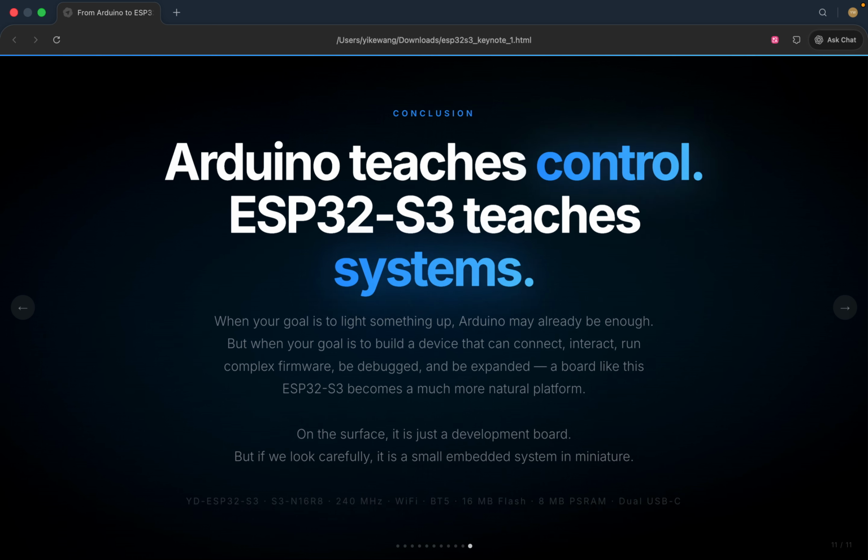So finally we step into this. Arduino teaches us control, and I have to say that I'm really thankful for Arduino Uno R3 because this is the milestone for me. I found the word, milestone.